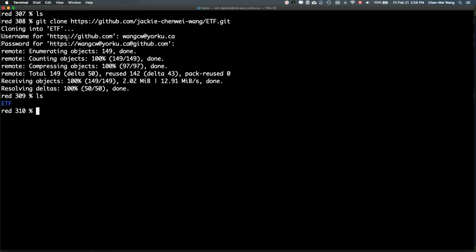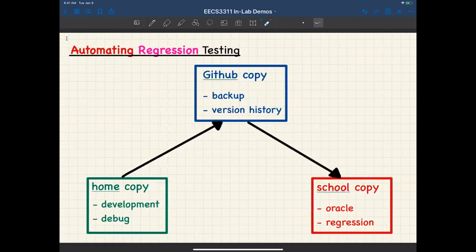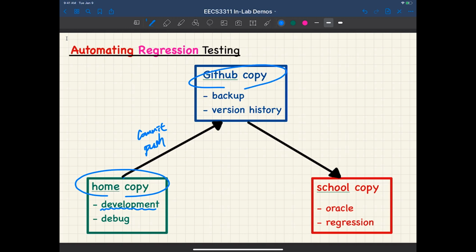The process I'm going to show you now has a principle behind it. Let me just show you quickly a diagram. It's actually very easy to understand. This is my home copy over here. Whenever I do any development, I might make some change to support withdrawal, for example. As soon as I'm happy with what I have done so far, I can simply commit and push the changes to my GitHub copy. That's very good for backup, and also keeps a version history of my work.